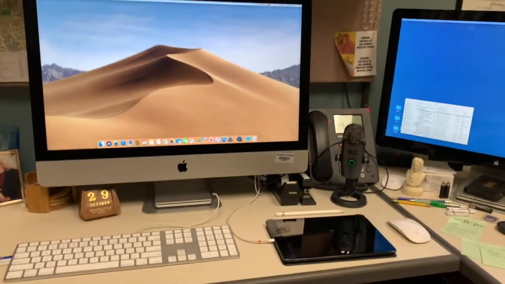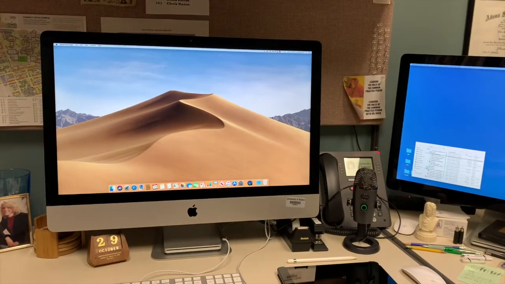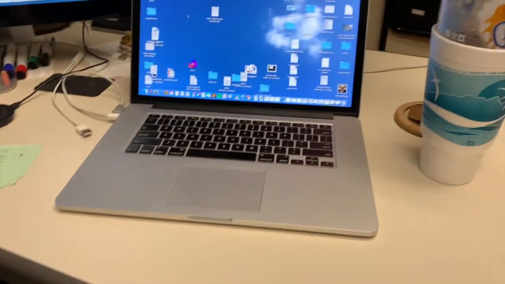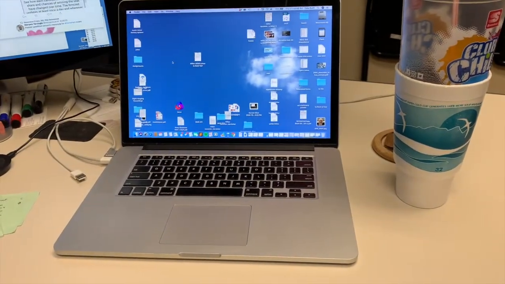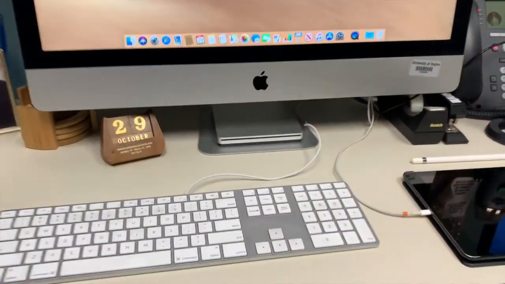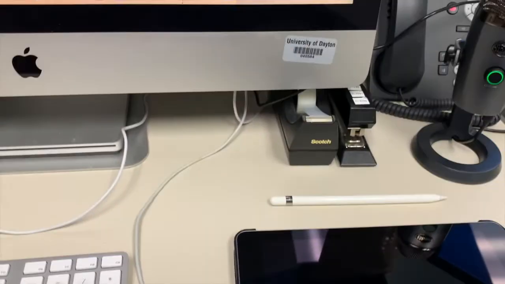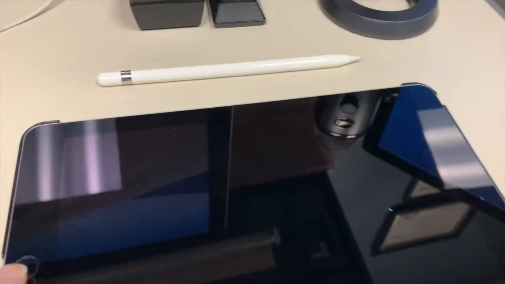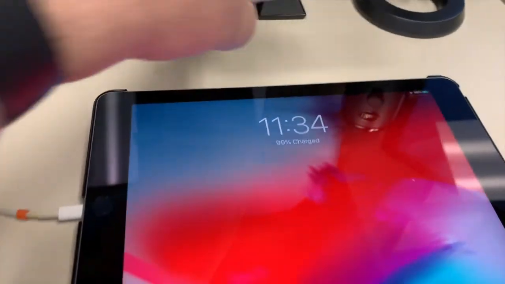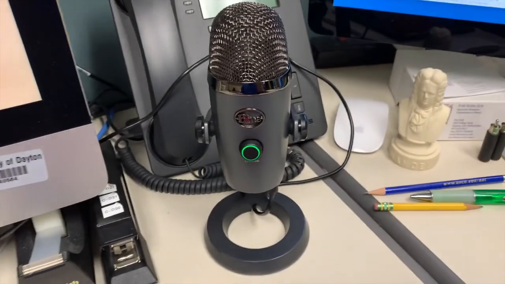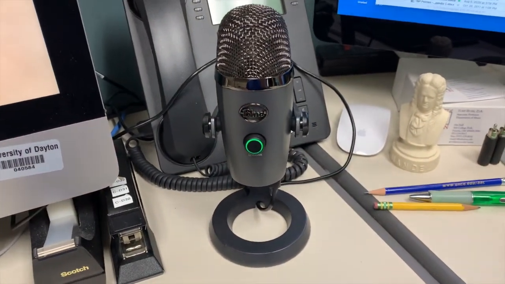So for this, I'm using my big iMac. Although when I do it at home, I actually have my laptop that I've connected to a couple of screens. You can set things up how you want. I have my iPad connected to the iMac, and I've got an Apple Pencil here that I really like. And I also have this Blue Yeti Nano microphone.